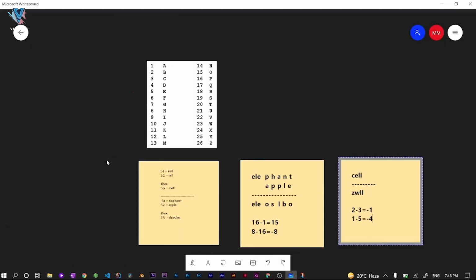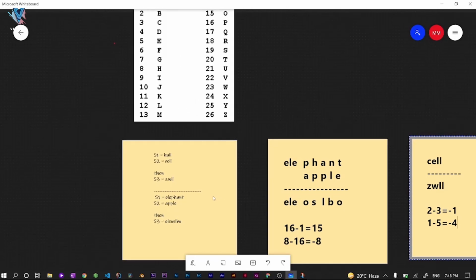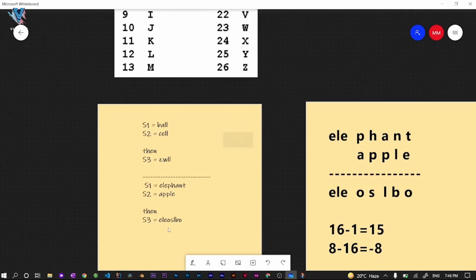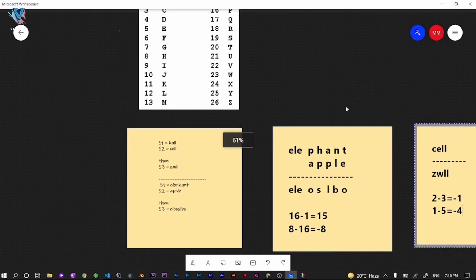Let me explain this with an example. We are given two strings, elephant and apple. Then we get the output ELEOSLBO. Now let me show you how it comes. To subtract the two strings, we must have strings of the same length. Like we have to subtract apple from elephant, so we keep the three elements ELE as they are, and the other 5 elements will be subtracted.